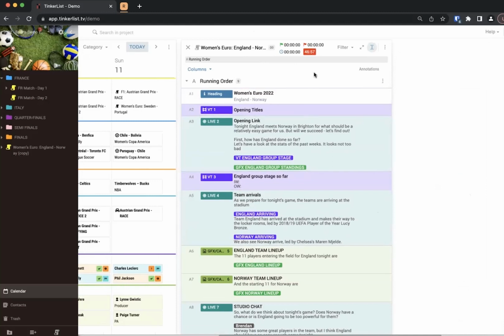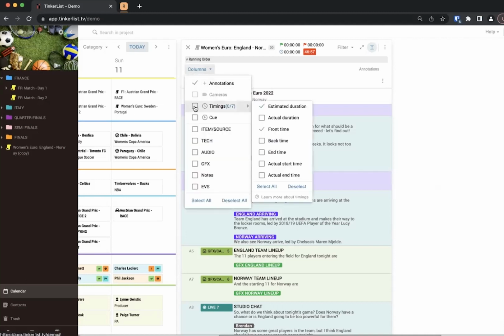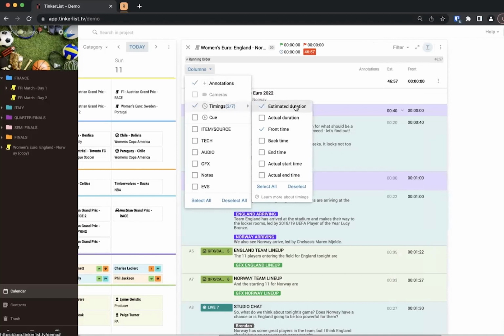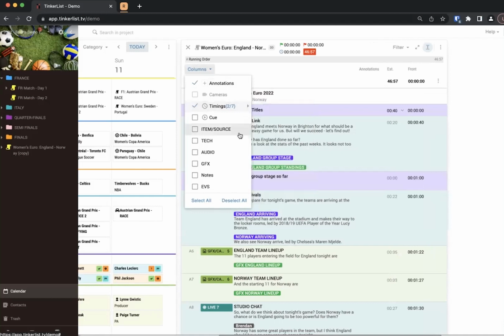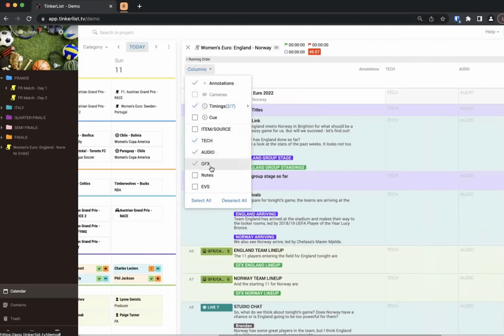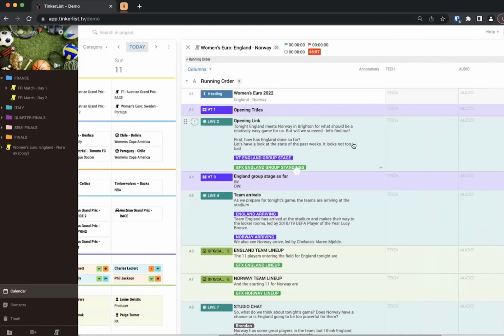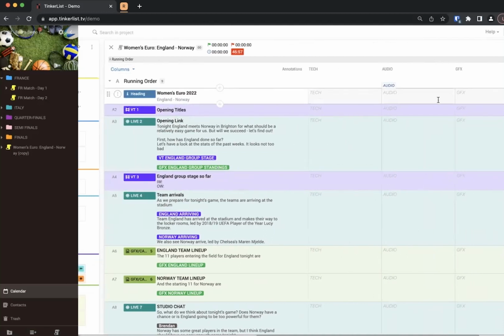From either the script or the rundown view, you can now add more information. If you go in the top left and click columns, we can add our timing information, such as estimated duration and from time. We can also choose from multiple notes columns, such as tag, audio, graphics, and more. Using the notes columns, we can now add specific types of notes to each card. So if I have specific audio notes for my opening link, I can go ahead and write them in here.